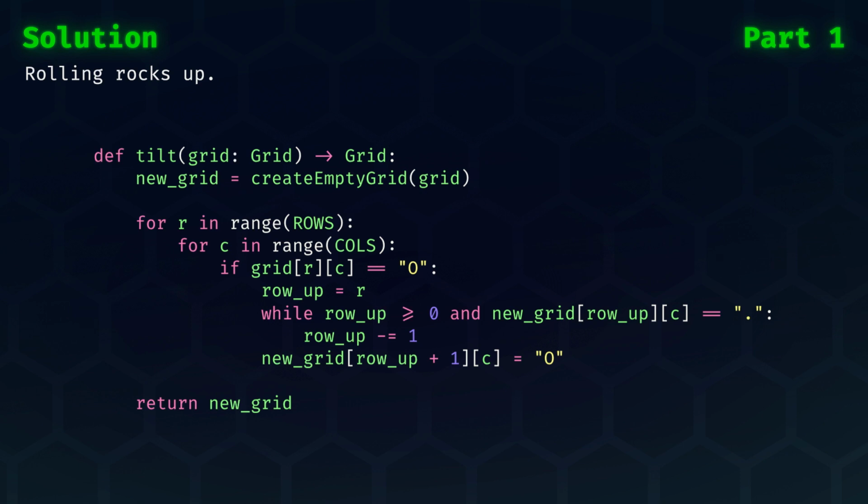So for every row and column, we check if the grid at that position is a rounded rock. If it is, then we store its row number in the row up variable. Then while row up is within the grid, meaning that it is larger or equal than 0, and the new grid still has an empty spot there, then we can move the rock up. Since up is at a lower index in the grid, we reduce row up by 1. At the end of the while loop, we of course place the rock.